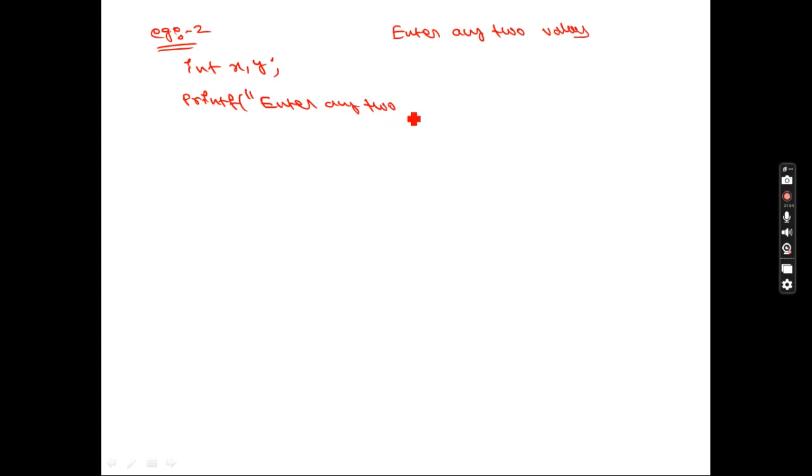Please understand this one more example, so you'll get clarity. Now I am writing example 2 here. Please remember, suppose I created two variables, x comma y. Did I assign any value to these variables? No. So now what I will display: I'll ask the user to enter any two values. You tell me, to get this message, what will I write in the program? You write like this: printf, enter any two values. When I write this, you'll get the output like this.